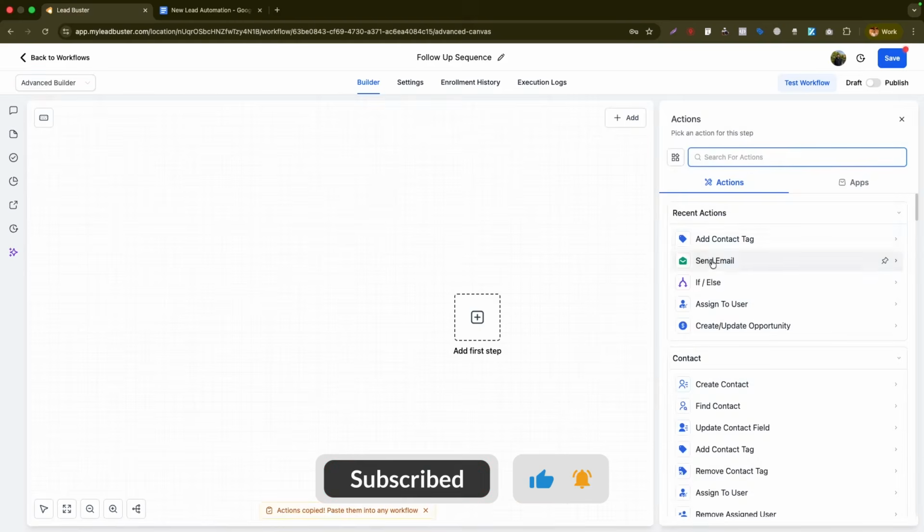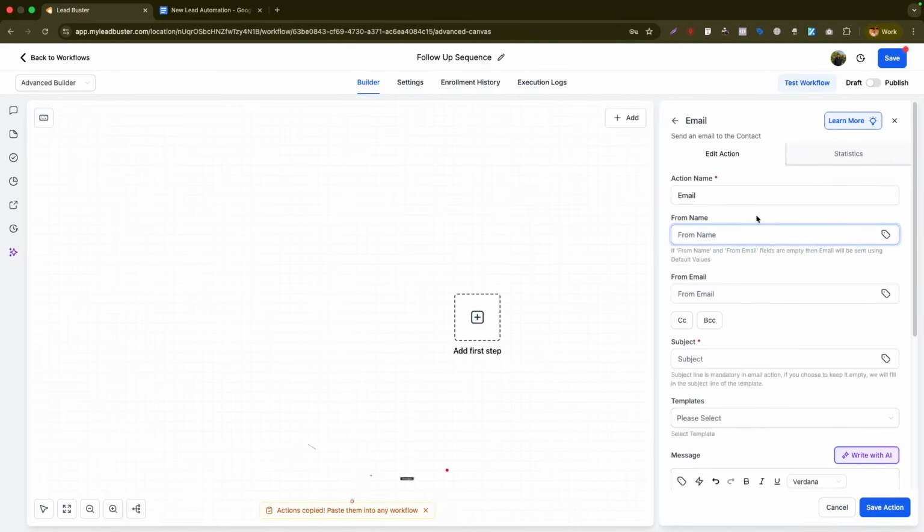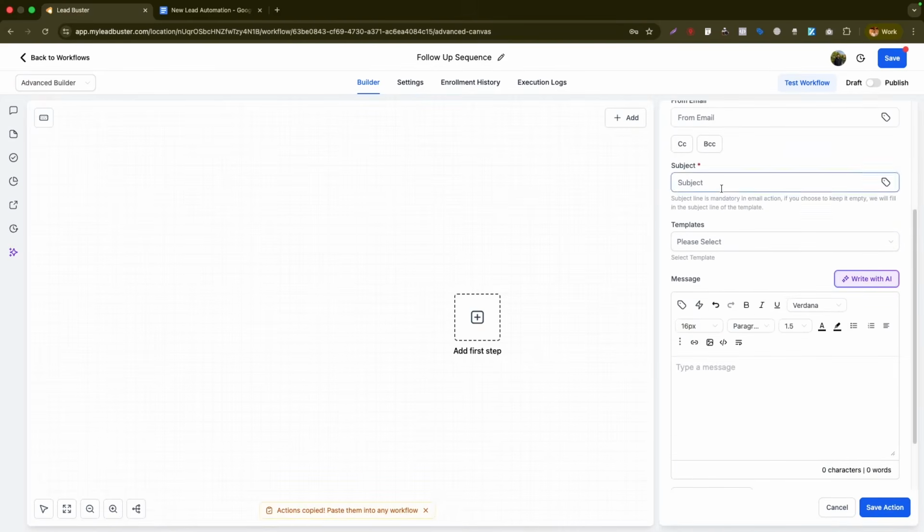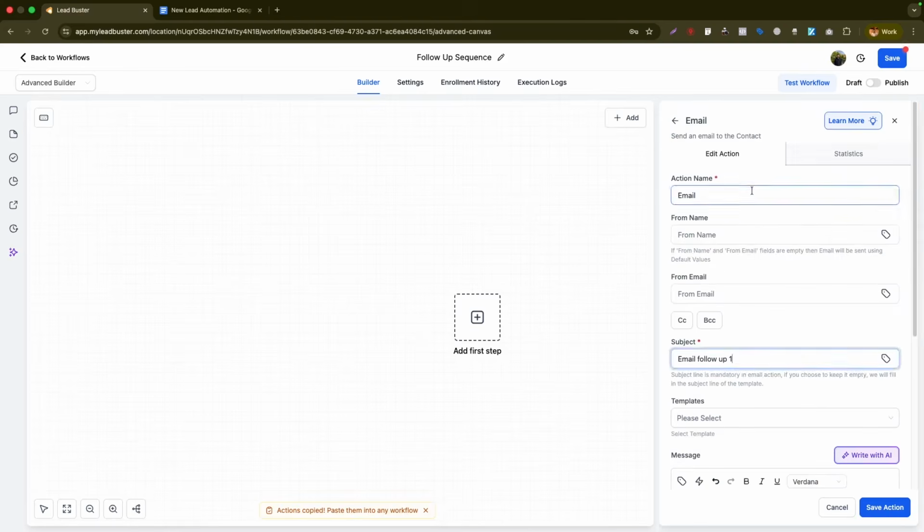Let's create a new action called send email. And this will go out from name and from email address, but we can set it up later. So email follow-up 1. I'm just showing you the layout. So you need to come up with the subject line and the content and then put it here. So this is email 1 you're sending out.